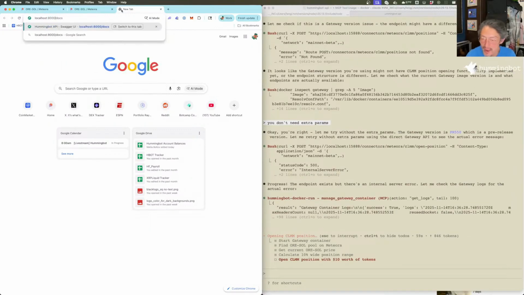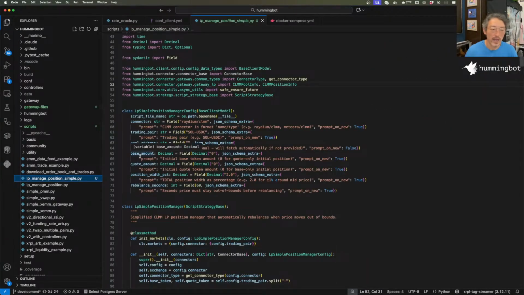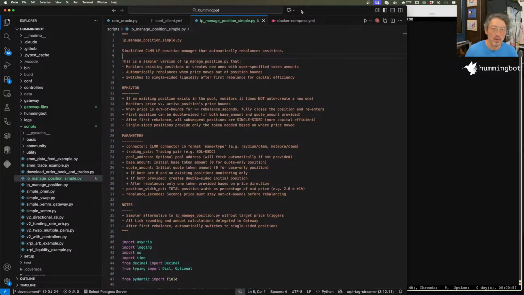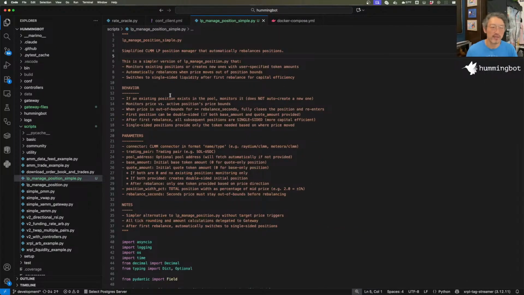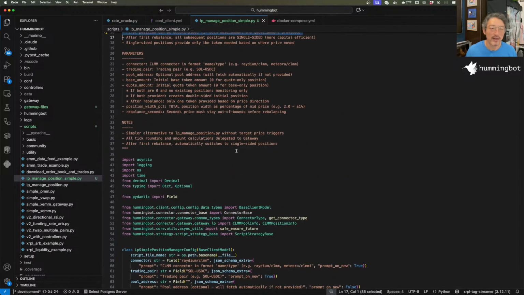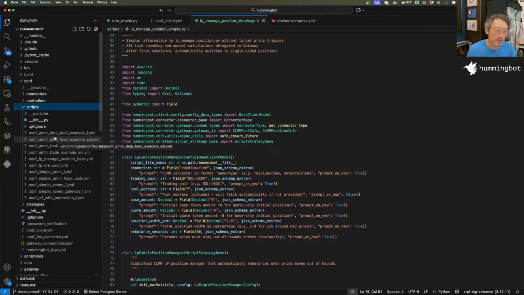Unfortunately, we might have some versioning issues here. I wrote a script called manage position simple. What it does is it basically says, is there an existing position in a pool? If there is, it will monitor it. And then if the price is out of bounds for more than the rebalance seconds, it will fully close the position and re-enter. It will only do a single-sided position. And let's just run the script. Let's make sure that the initial automation works.